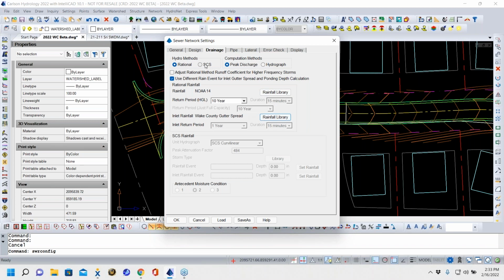Now, had we switched to the SCS method, this area up here would have been grayed out, and then we would have had this open up for us, and you can go in and start typing in storm type 2, 24 hours and things like that in here for yourself.